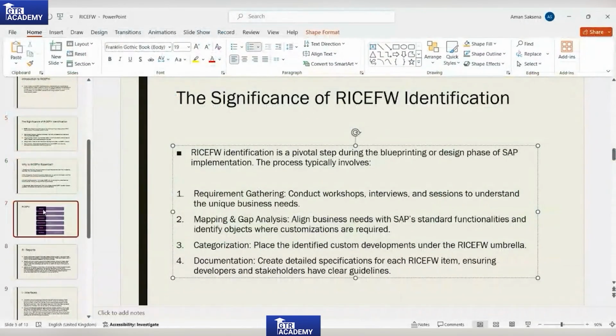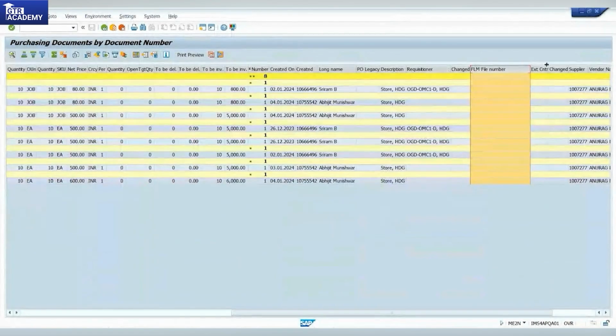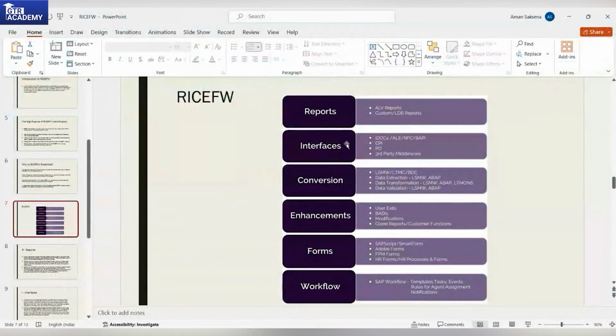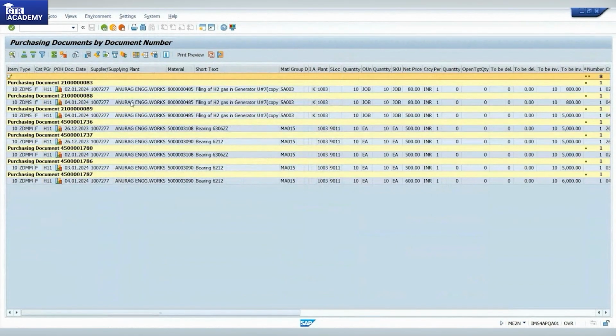So as you go back here, you can see in the reports, the ALV report was made by SAP, right? Then an enhancement, a BAdI was taken, a modification was done. We have used FLM number here. Then we have a legacy PO number. So the legacy PO number was taken when the conversion was done. Conversion was done in the PO. So let me go fast and show you how the PO looks.